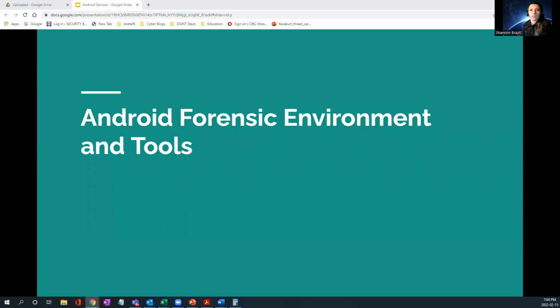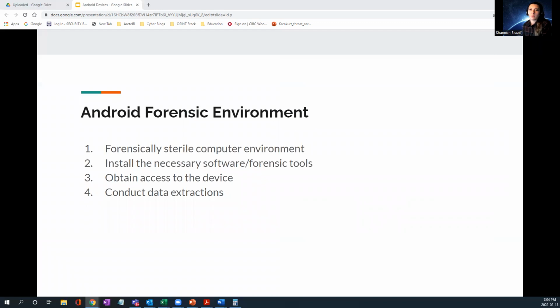So when conducting an investigation on a mobile device, it's important to maintain control of the forensic environment to prevent contamination. And so the data needs to be protected at all times here. Starting with a forensically sterile environment means that there's no other data present on the system, or it is set up in a manner that prevents any past investigations from contaminating the current investigation.